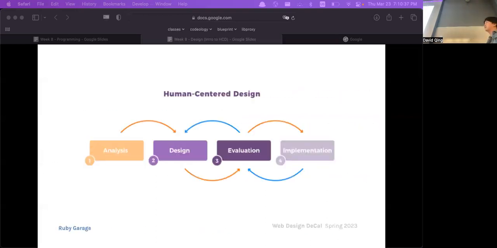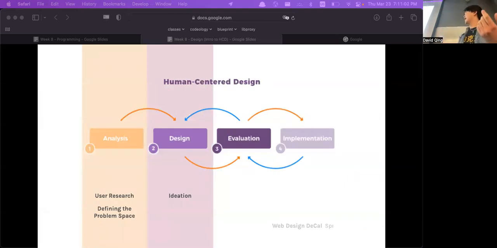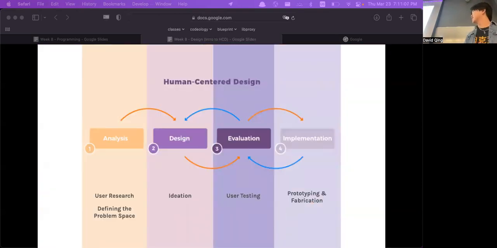Here's a little bit about the workflow for what it looks like when it comes to human-centered design. There are 4 stages that we'll get into, and we'll talk about all 4 of these throughout this part of the lecture. First is analysis, second is design, third is evaluation, and last is implementation. We're going to start with analysis, and what this looks like is user research and defining the problem space. For design, we get into ideation. For evaluation, we talk about user testing. And for implementation, this is where we get into prototyping and fabrication.